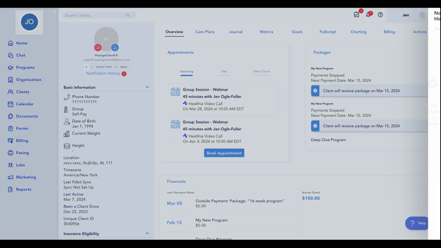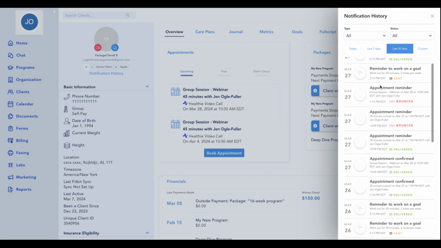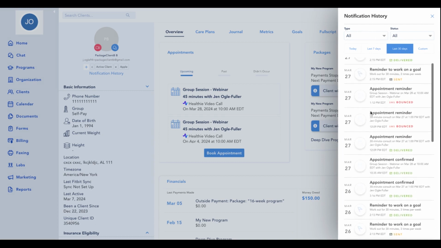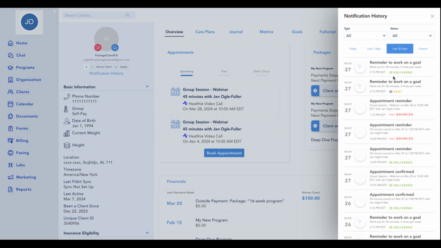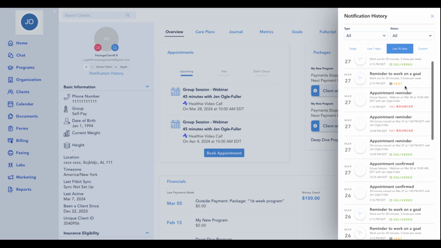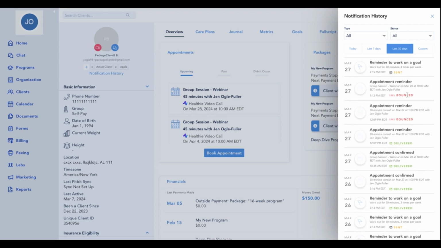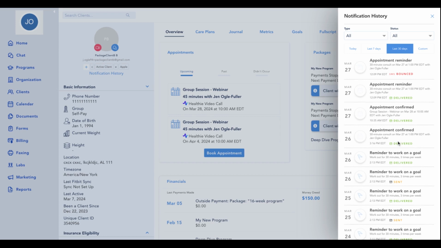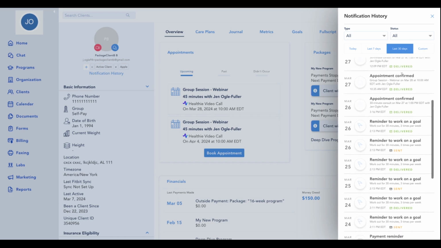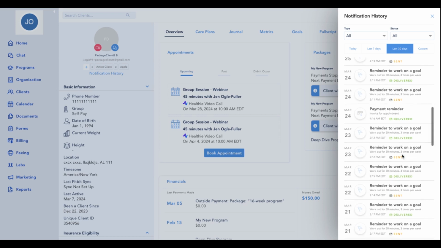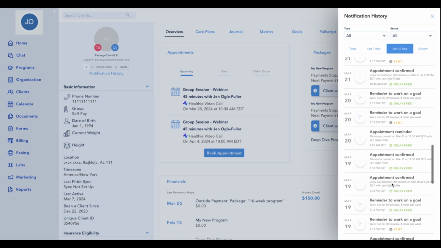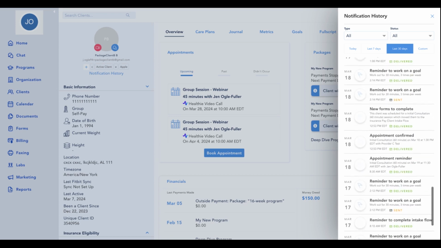I can click in here to see a history of their notifications. So I can see what has been delivered to them, what has been sent but perhaps not delivered, what has bounced. So in this case, this mock client has just a mock phone number, so any SMS reminders to them have bounced, they have not gone through. Then I can see a lot of successful email notifications that have gone to them, so on and so forth. So here you'll be able to reference, again, any notifications that have gone out to them.